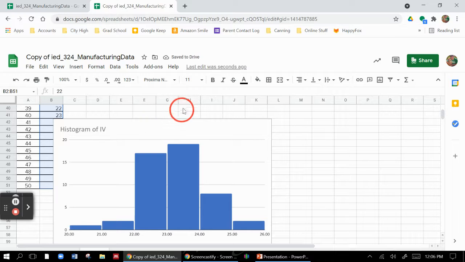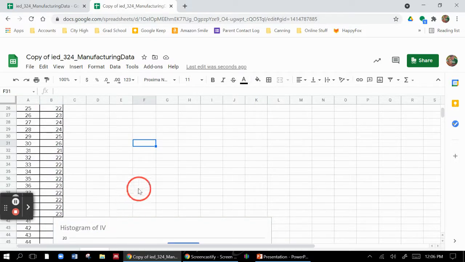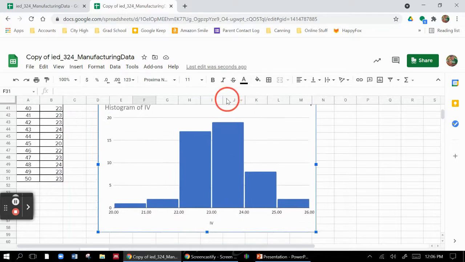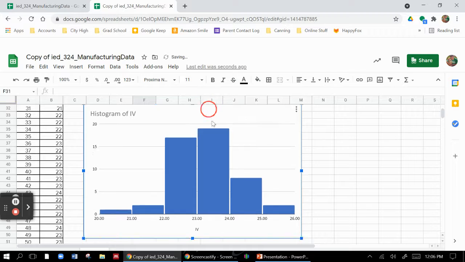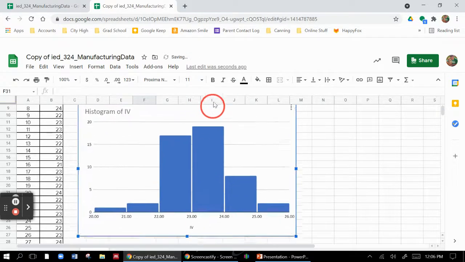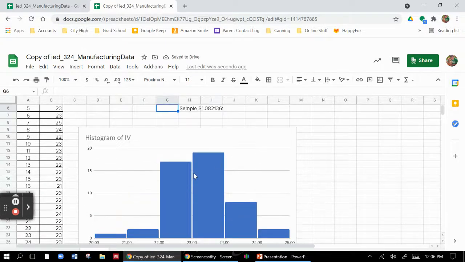Basically, what that's showing us is how common each of the different numbers are. Can I move this? There we go. I should be able to move this. There. So it shows us how common each of the different numbers are.